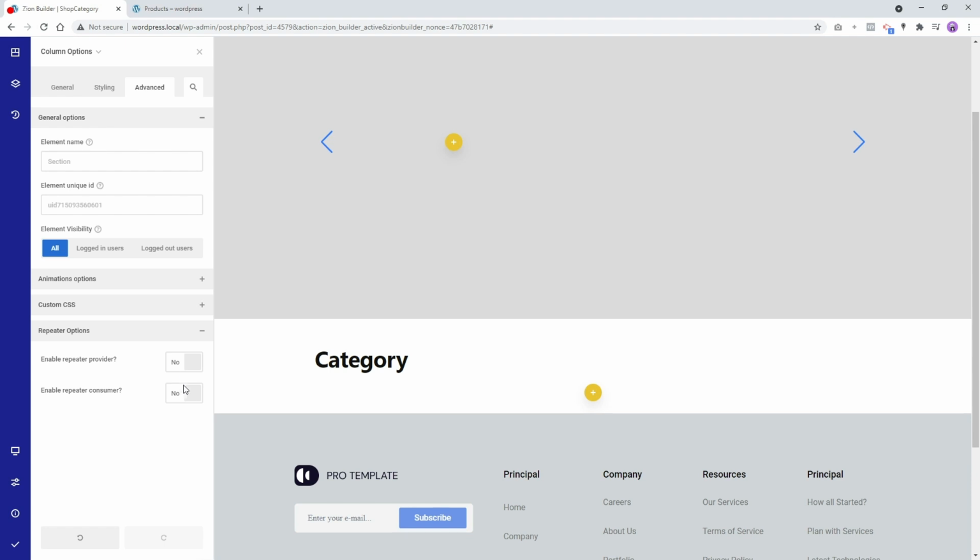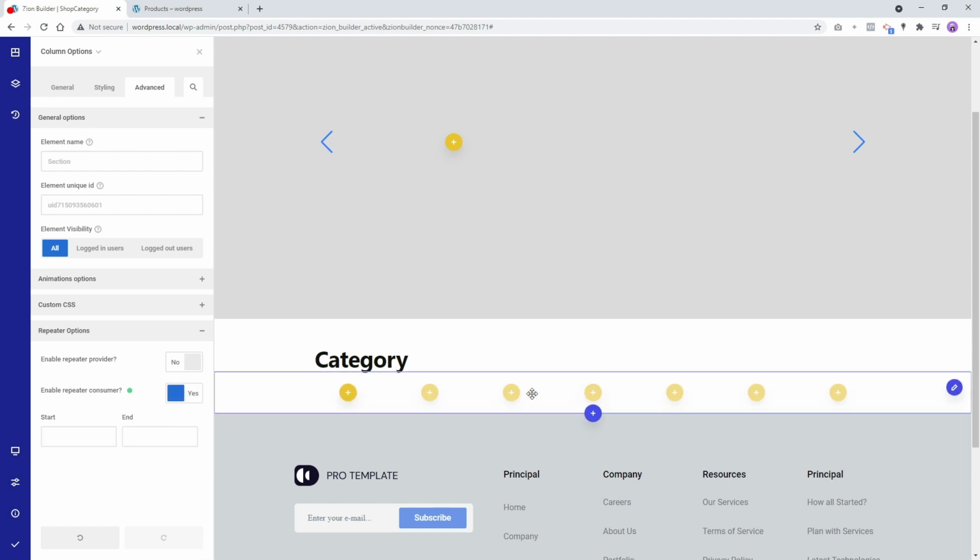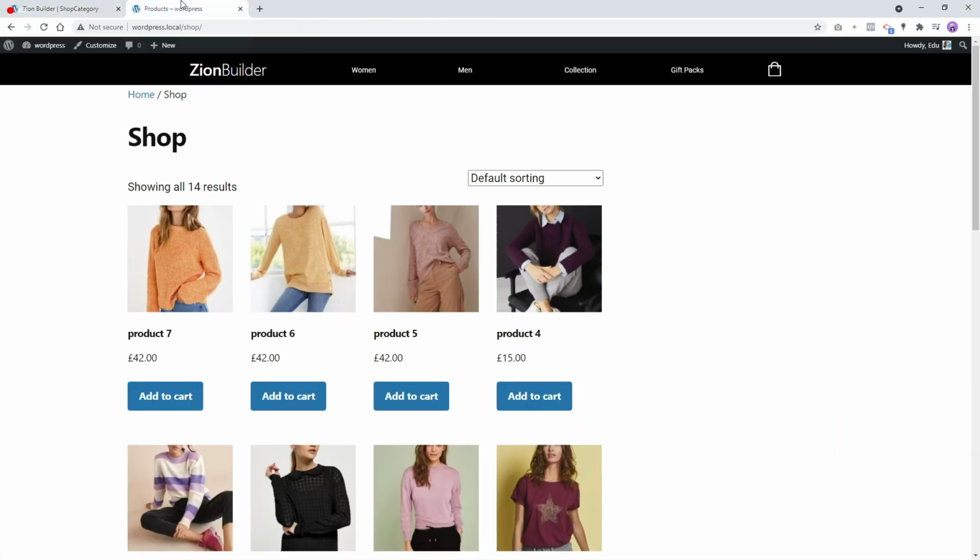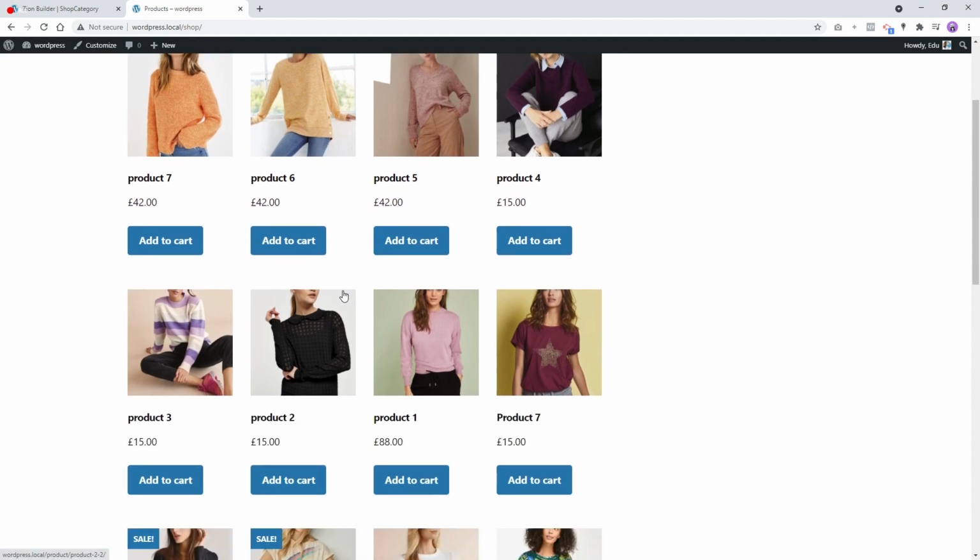This column will be the consumer. As soon as enabling it, you will see that it repeats the column 7 times. That means that it has found 7 products inside the t-shirt category. If we check our products page, you will see that we have a total of 14 products in our store.